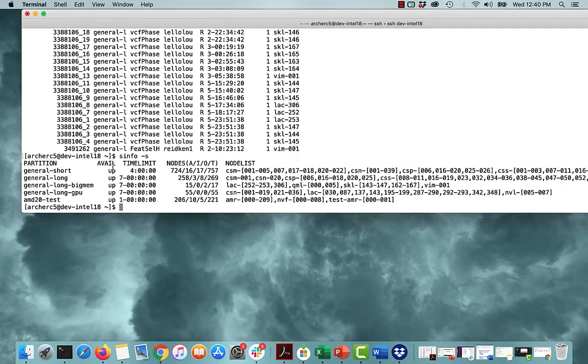I can see if the partition is available, I can see the wall time limit for each partition. And then I can also see how many nodes are available within that partition, how many are idle, how many are offline, and the total number of nodes that are a part of that partition. I can also have access here to a node list, and you can see from this brief view here that the general short partition is the biggest partition because it includes all nodes in the cluster.